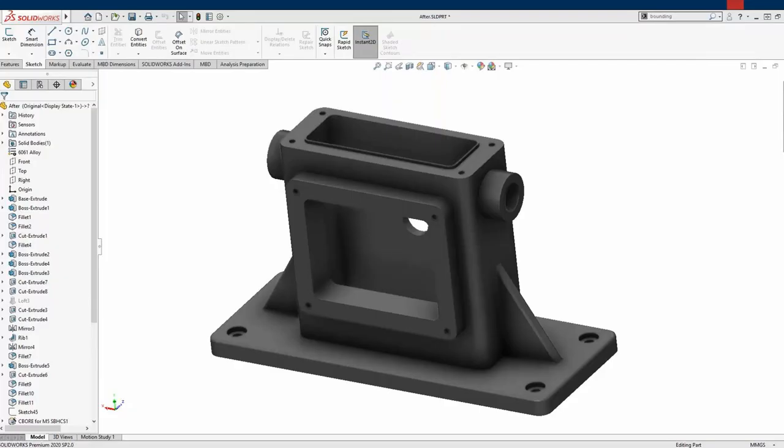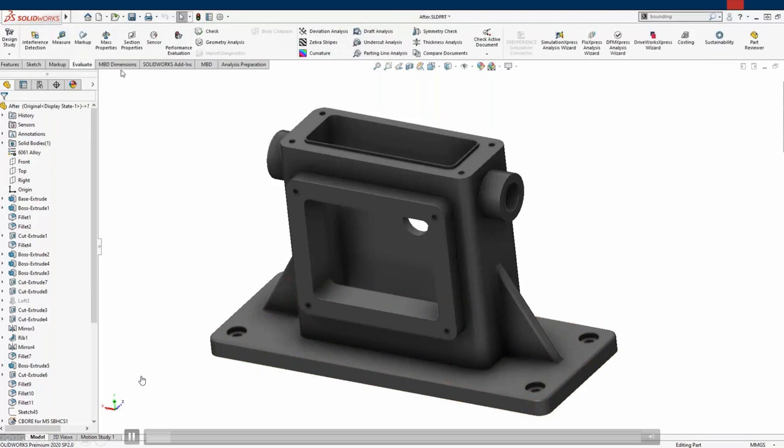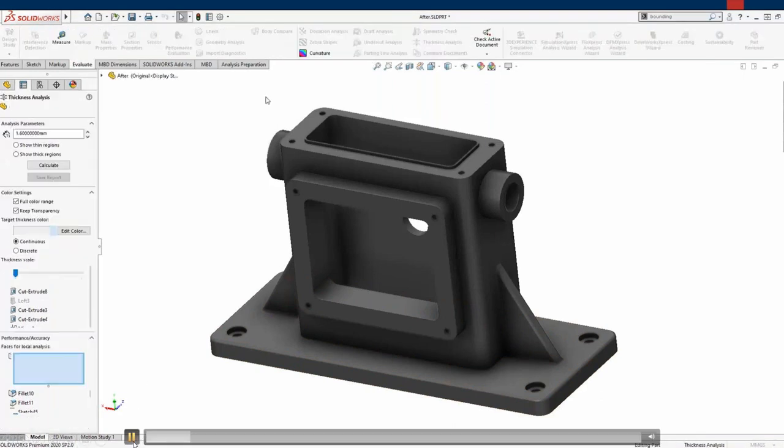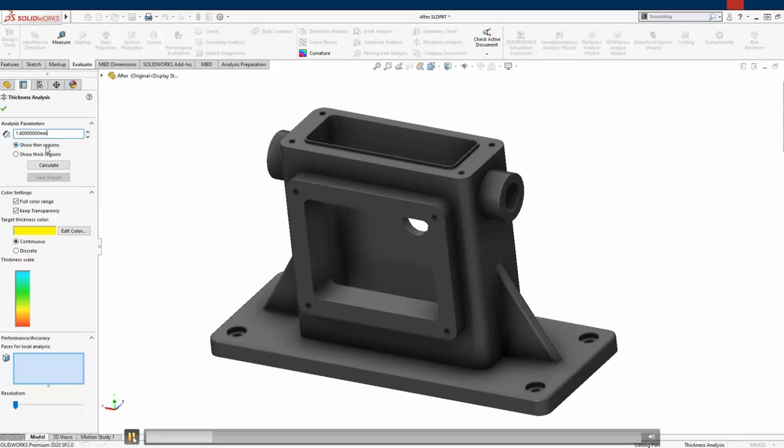So instead of just telling you about the feature, let's show you the feature. I have another video right here. I'm going to go ahead and play this one. Notice on the top left in the Evaluate menu, we have something called thickness analysis. I'm going to go ahead and pause this. So with thickness analysis on the top, I can show thin or thick regions. I'm going to type in 1.6 millimeters. That is the minimum thickness I'm looking for. So I'm asking SolidWorks, hey, tell me anything that's thinner than this, because this is going to cause problems with my print.